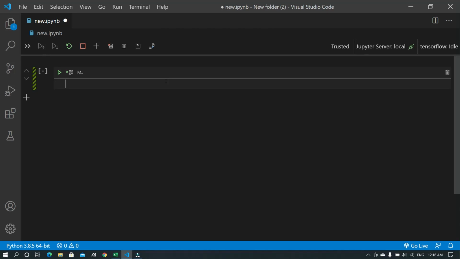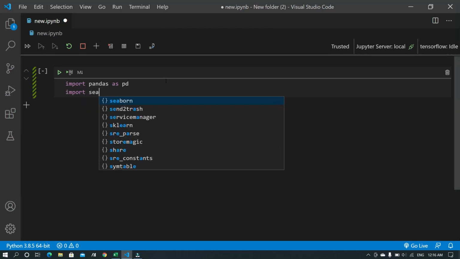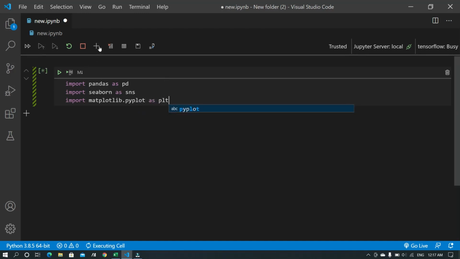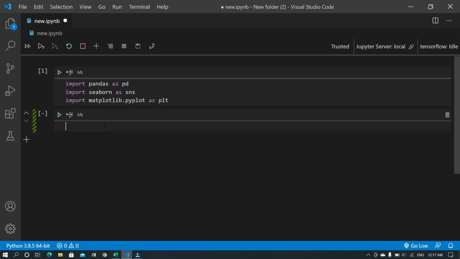First we need to import some libraries so we can import our data and do some visualization stuff, but this video is for beginners, so yeah, we are good to go. Import pandas as pd, and you can import seaborn, it's basically a data visualization library, as sns, and you can import matplotlib.pyplot as plt. Let's run this, and the libraries are imported.